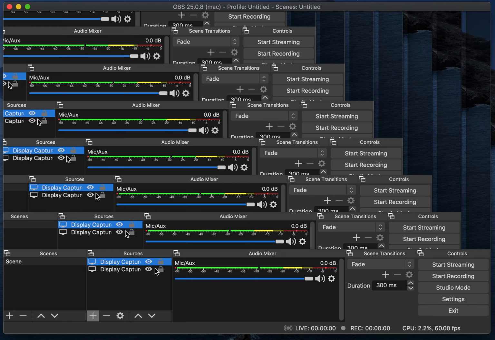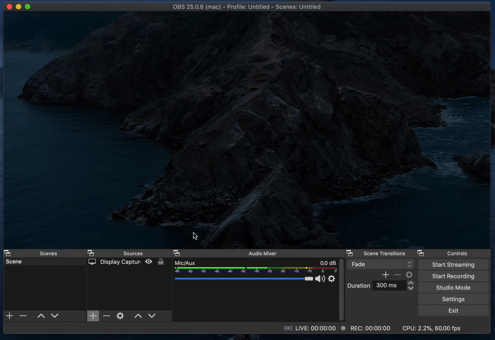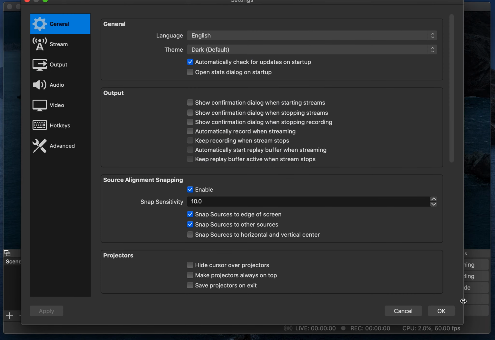Because I don't need this one, I'm just going to delete it. I already have this display capture over here. So what I'm going to do now is show you the settings, how I have set this up. You go into the settings, and this dialog appears. It is very important that you follow the settings exactly, because if you don't, you might not be able to record properly.